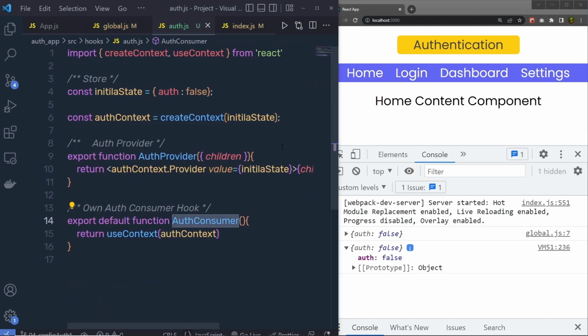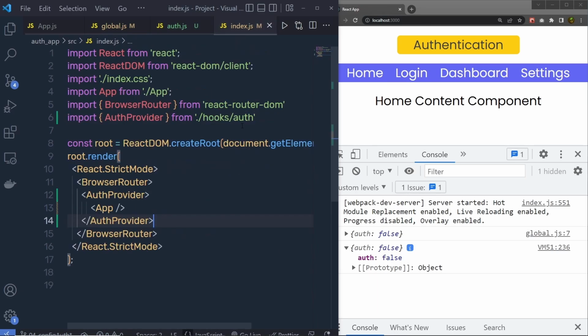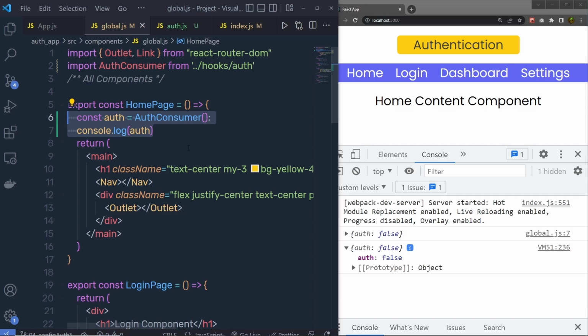So this is how you can create a context inside your React application. Let me just enhance this example and show you how you can change the value of this auth variable.